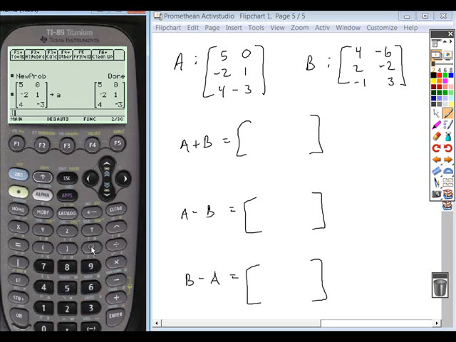So if I take my set B, which is 4, -6, semicolon, 2, -2, semicolon, and then -1, 3, close off the brackets. And I want this to be assigned as my B value. So I can enter B for that, hit enter.